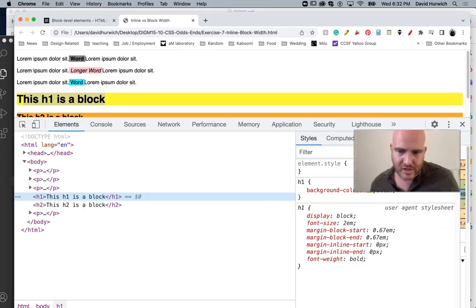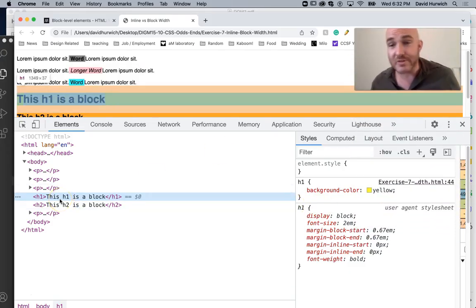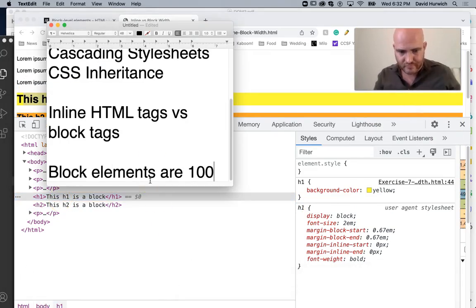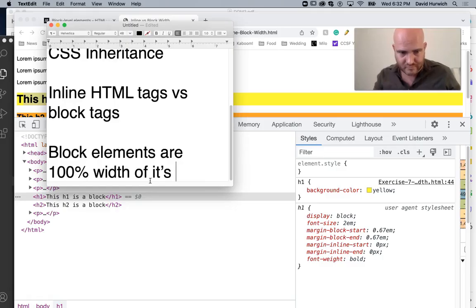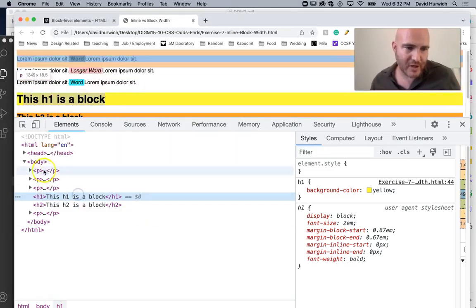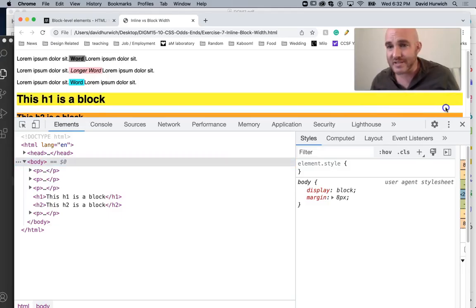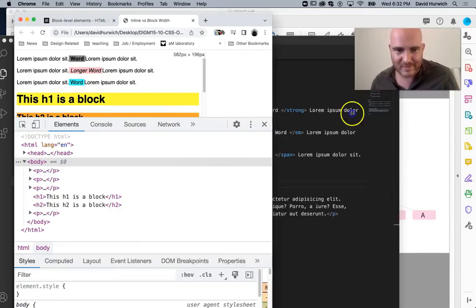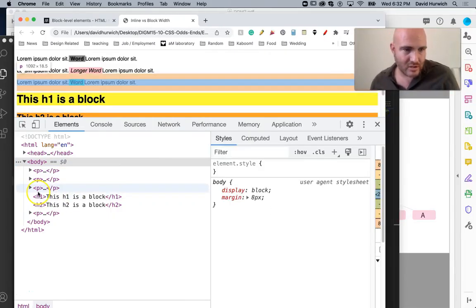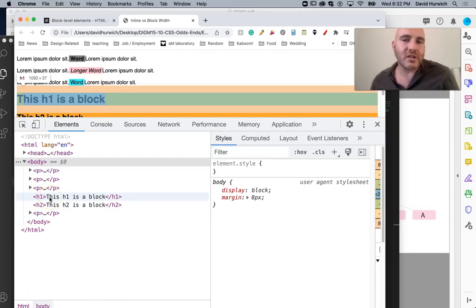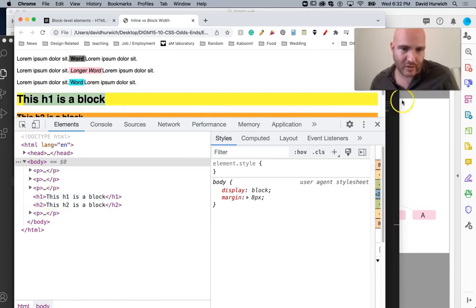In this case, my H1 is the width of its parent, or 100% the width. Because the H1's parent is the body tag, my H1 will be as big as my body, which really means it's as big as the page. You can see that when I highlight it, even though the text only goes out to here, in terms of spacing and width it takes up the width all the way across the page.